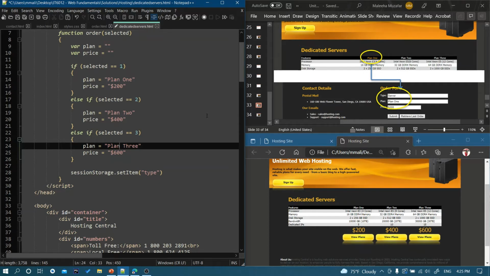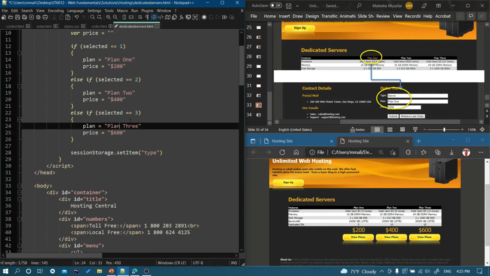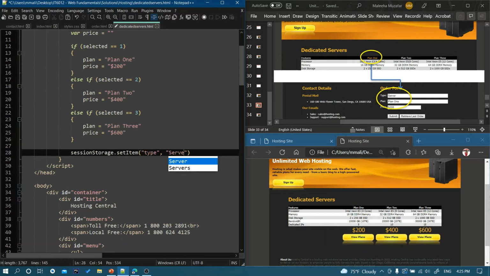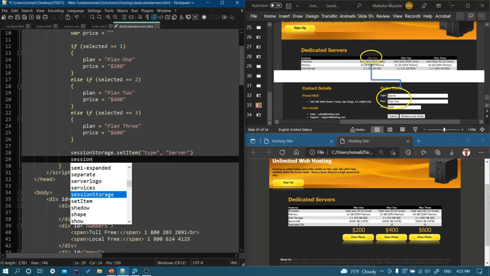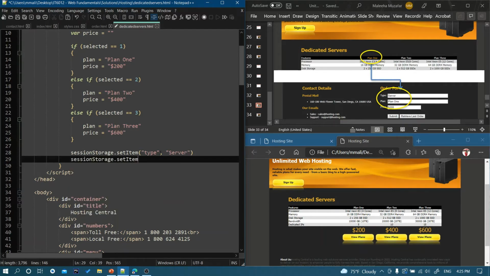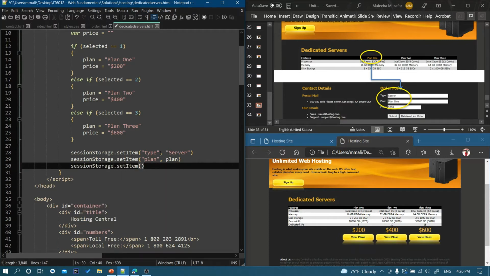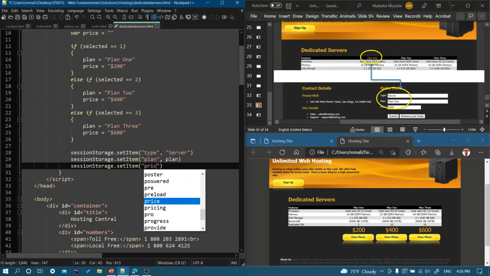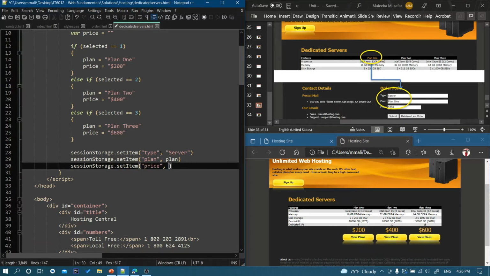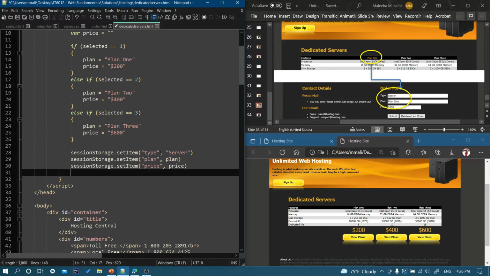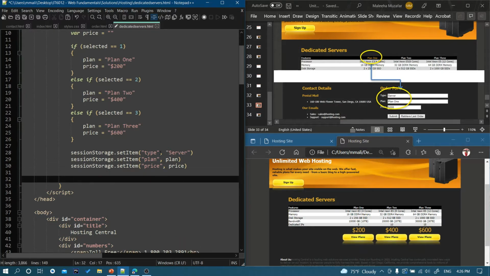Okay, so here I'm storing it in the session. The type is basically the server: sessionStorage.setItem, plan will be the variable plan; sessionStorage.setItem, price is price. Okay, now everything is saved.